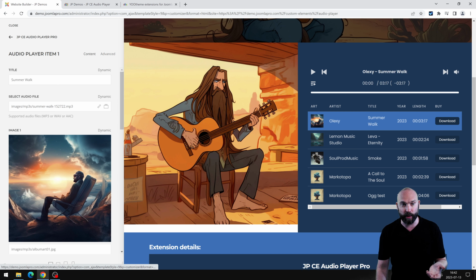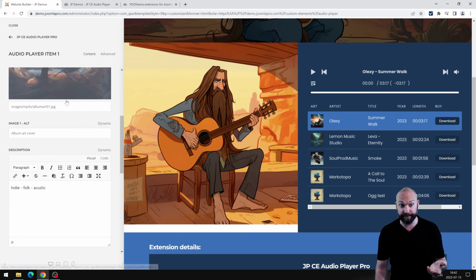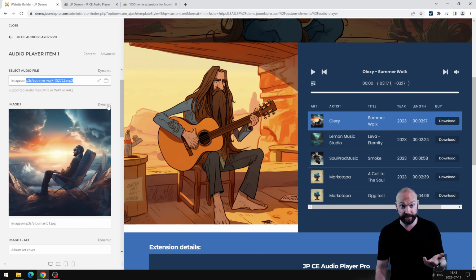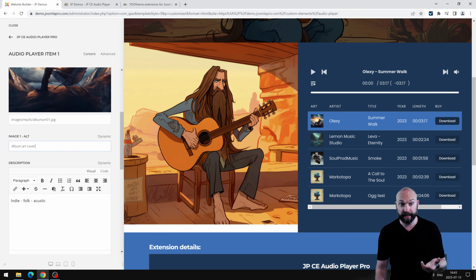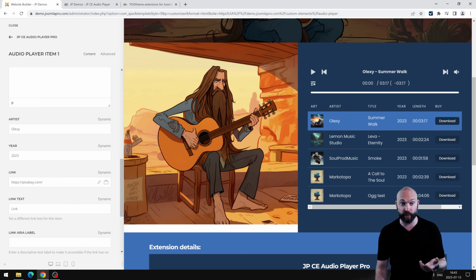So you select the audio file. You can add some album art, of course, dynamic everywhere. Alt tags, and then you have descriptions, if you want to add something there.